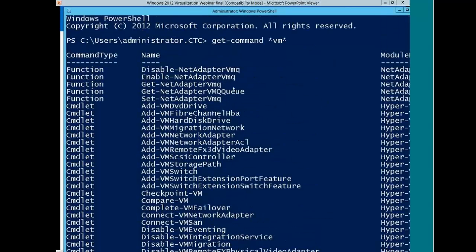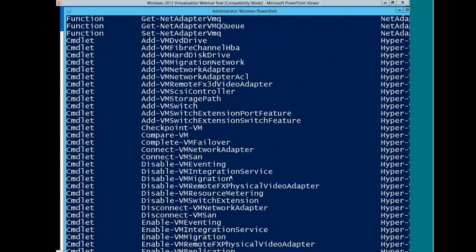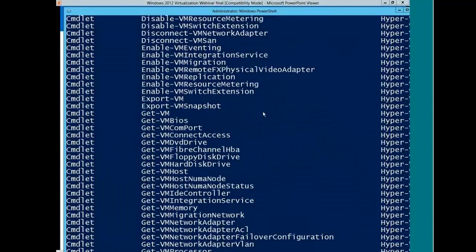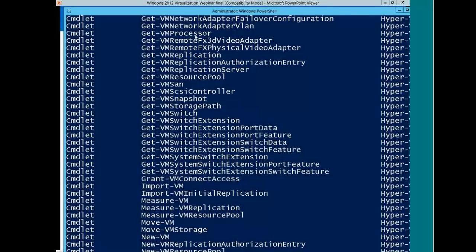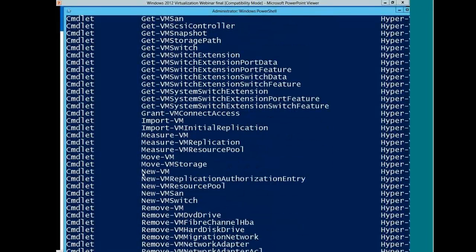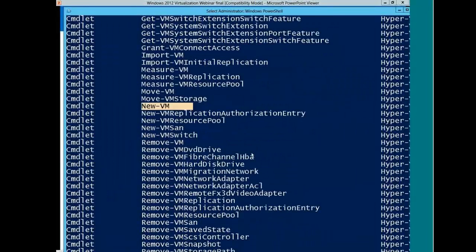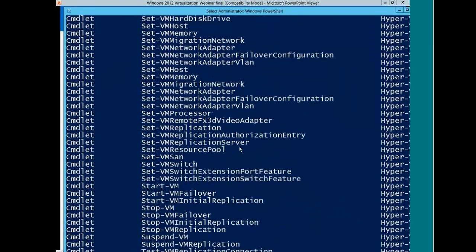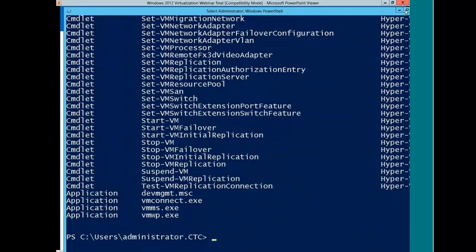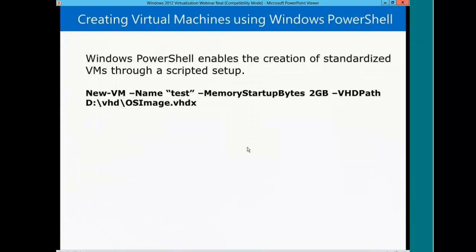I can add network adapters to them, enable migration, get information about virtual machines and switches, create new virtual machines, as mentioned on the slide there, create new virtual machine switches. And so there's a lot of control here under PowerShell available to you if you want to use that as your mechanism.